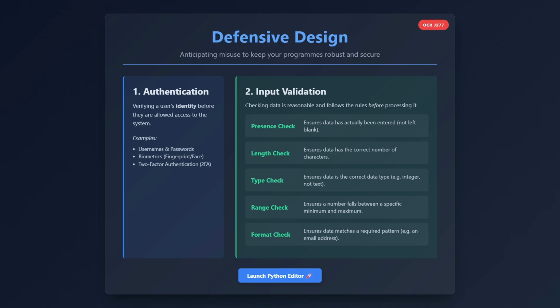There are two main methods you need to know for your exam: authentication and input validation. Let's start with authentication. This is very straightforward. Authentication is simply the process of verifying a user's identity before they're allowed to access a system or a piece of code. If you are asked for examples of authentication in the exam, you can mention requiring a username and password, or biometrics, fingerprints and face, or two-factor authentication, 2FA, where a message is sent to your phone, email, text message, or even using an authentication app.